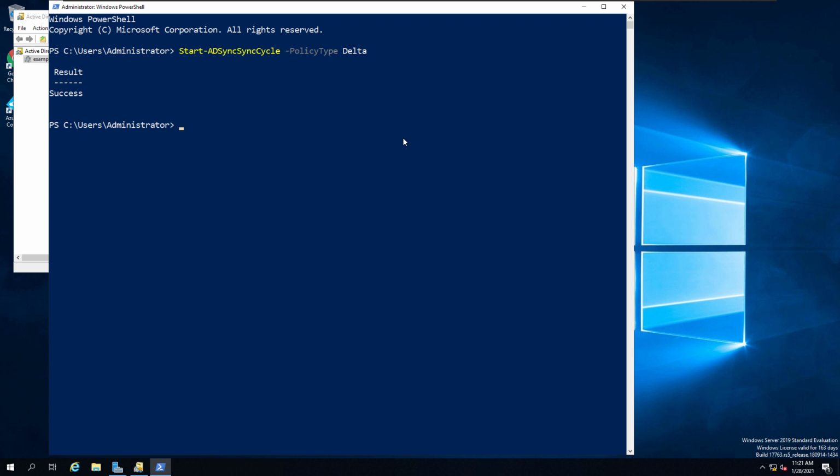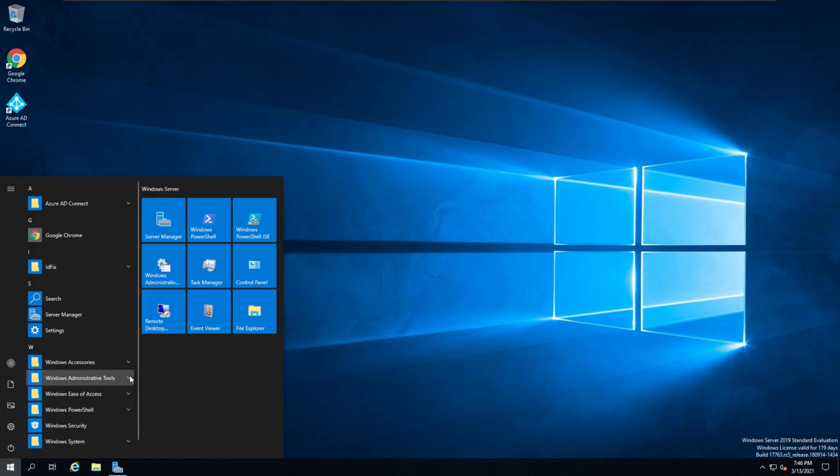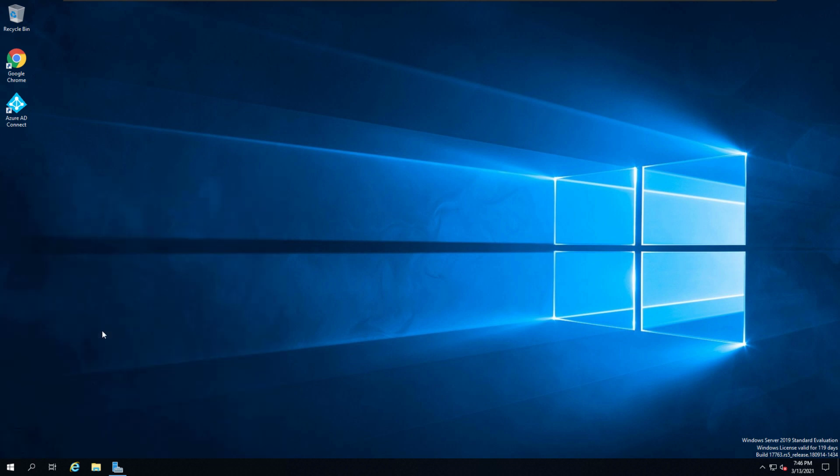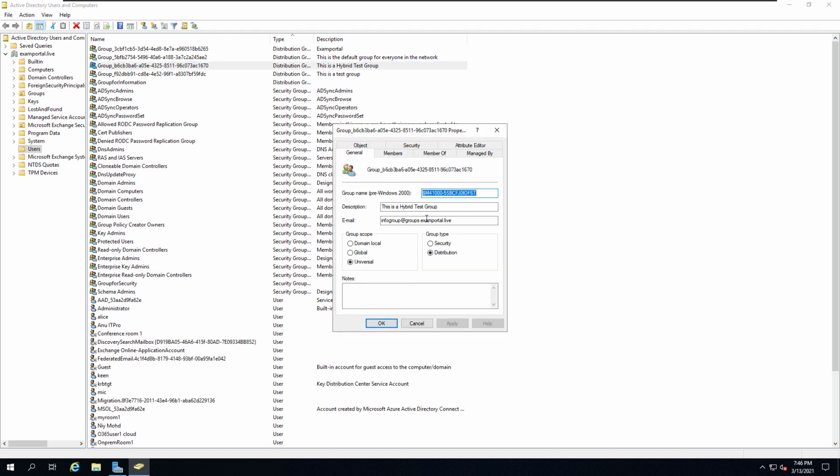Now the synchronization has completed. Now we can verify that the group write back feature wrote the group information back to our on-premises Active Directory. For that, log into your Active Directory and from there go to your Active Directory Users and Computers. And you can see that the groups will be written back to the destination folder that you selected with this group underscore some names.